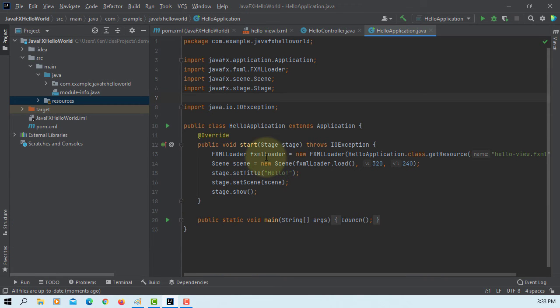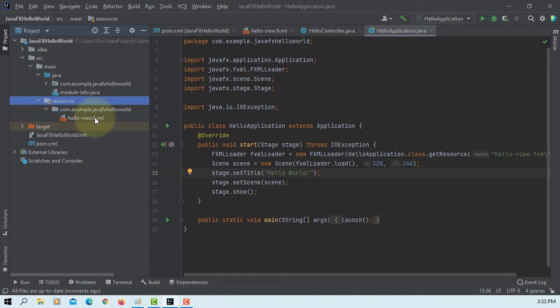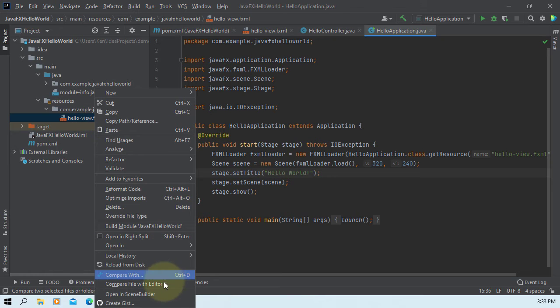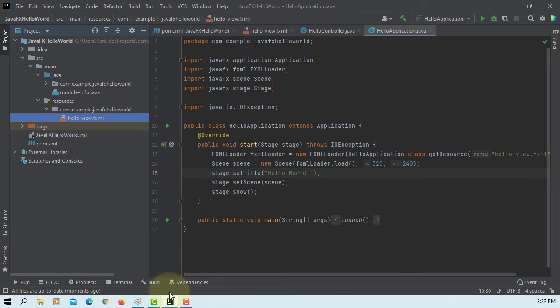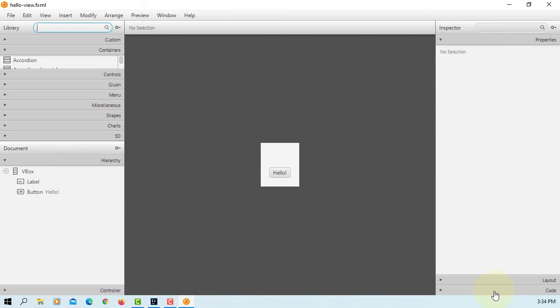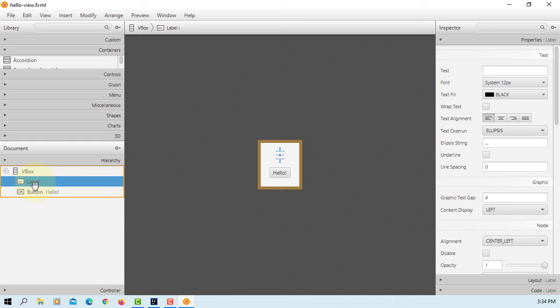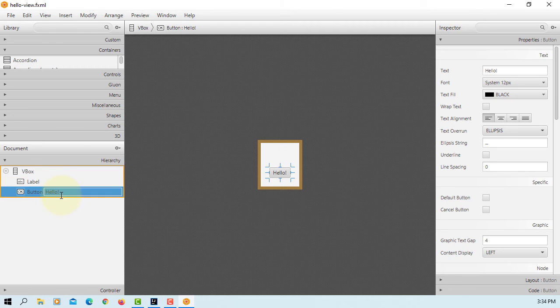So let's say if you change it slightly, hello world, we use Java Scene Builder. You can open the XML in Scene Builder. Then you can play with the label and then the button. Especially, we are going to have an event handler.